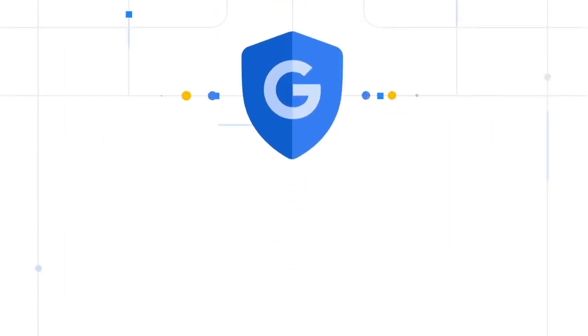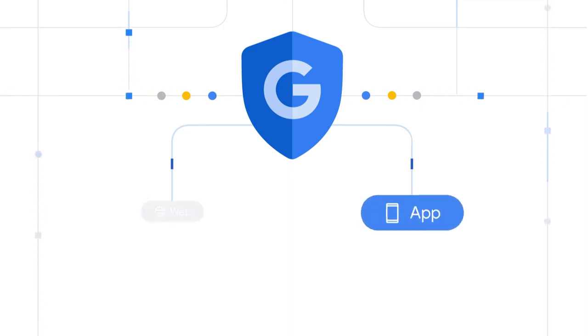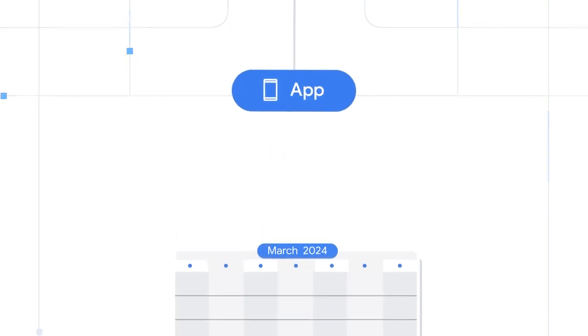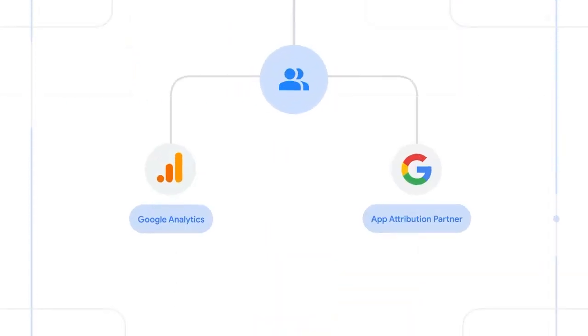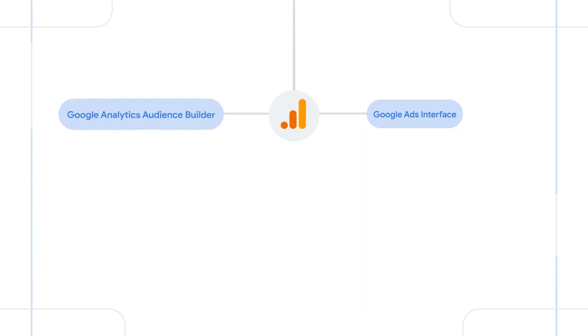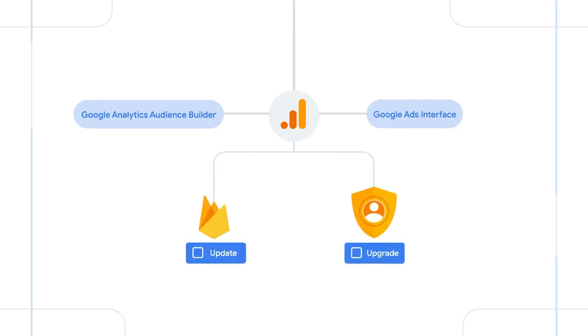If you're an app advertiser and use audience user lists in the European Economic Area, such as with app campaigns for engagement, you also need to meet certain milestones before March 2024 to preserve audiences and keep your campaigns running. These milestones will depend on the origin of your audience lists that can either be from Google Analytics or from your app attribution partner. When using Google Analytics for Audiences or Firebase Audiences, either through the Google Analytics Audience Builder or the Google Ads interface, you will need to update to the newest version of the Google Analytics for Firebase SDK and upgrade to Consent Mode version 2.